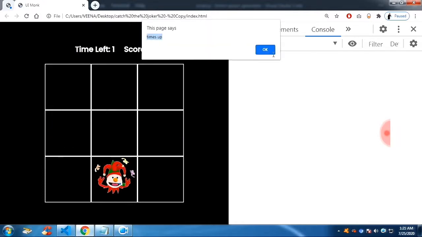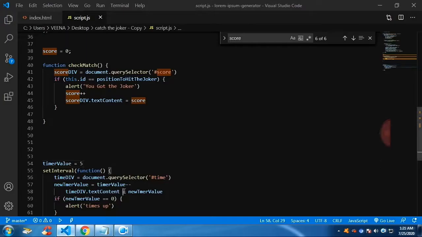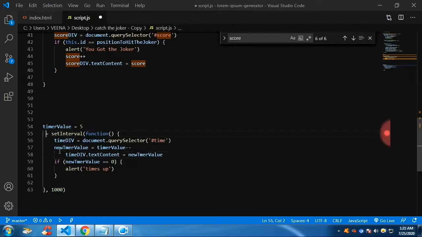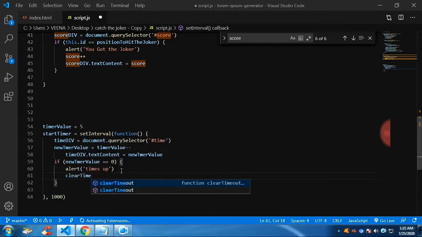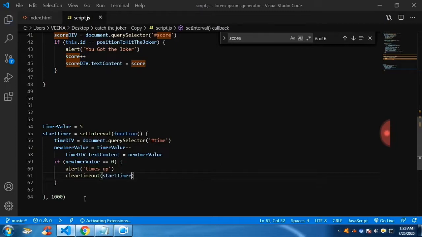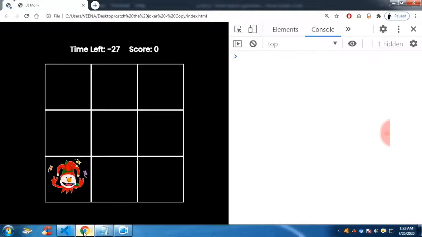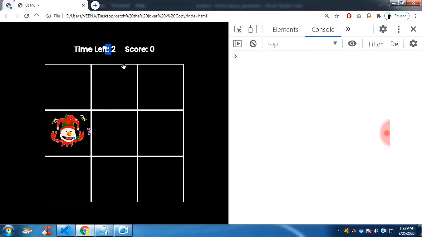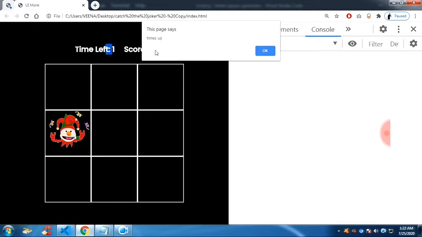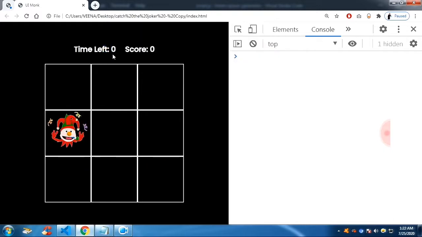And if I click on OK, you'll see the value keeps decrementing, even past 0 into the minus level. So to stop the set interval, I'll store the set interval function inside a variable called startTimer. The opposite of set interval is clear interval, clearTimeout. So we need to pass the startTimer variable. Once it reaches 0, we'll get the message and the timer will stop. Time's up and the timer has stopped.